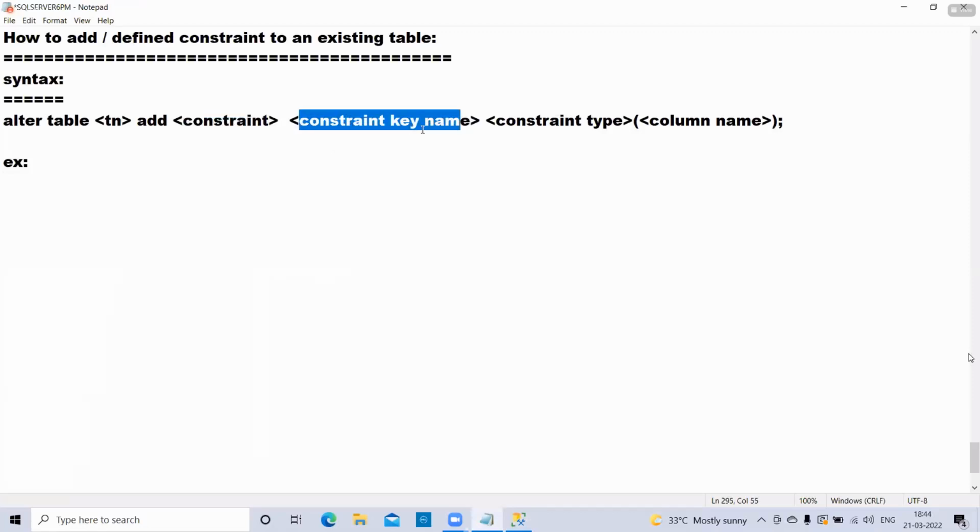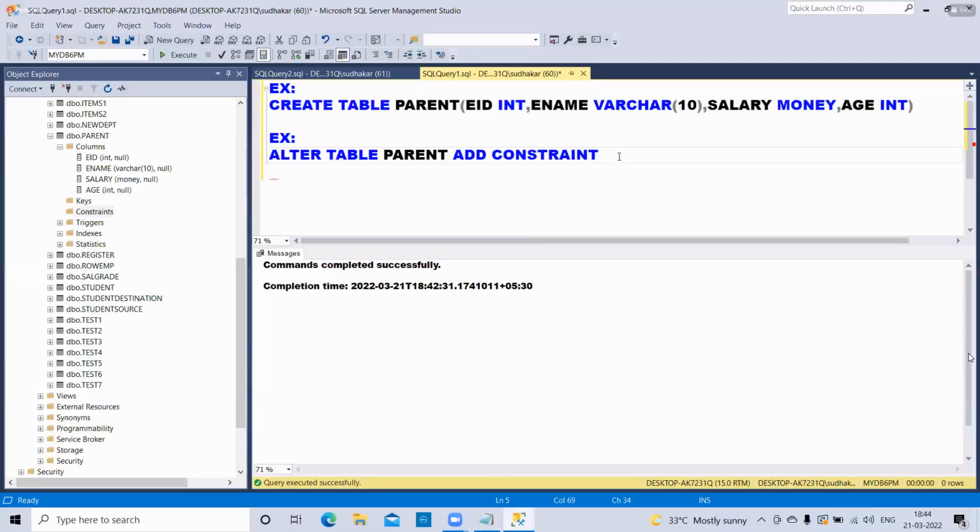After the constraint keyword, the constraint key name we compulsorily should give. Without a key name, I can't apply my constraint here. And then the type of constraint and on which column you want to apply, the column name you can give. For example, the constraint key name, in an understandable format, is primary key underscore EID. It is a user understandable format.